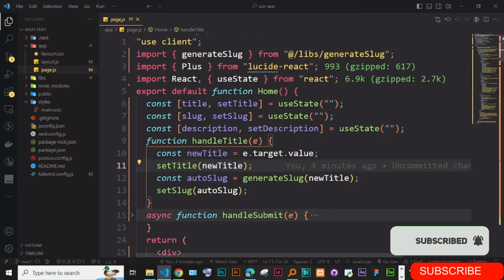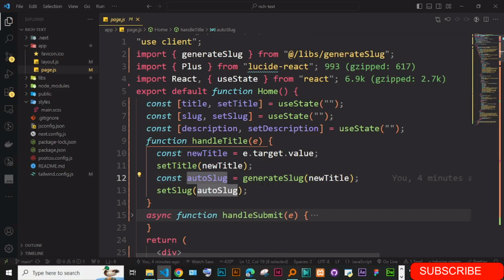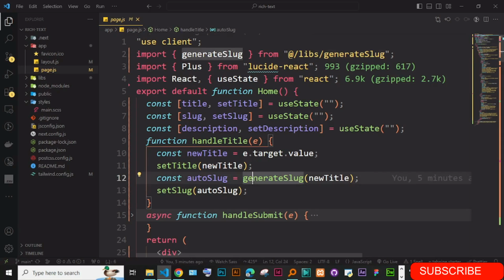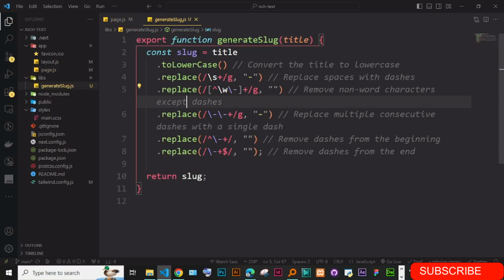Now here, this is where we do the auto slug. You see, first we generate the auto slug, and I have a function here called generateSlug, which takes in the title. Then after generating this slug, we set the slug to this auto slug, and you can see generateSlug actually depends on the new title. Now what is this function? I have this function in libs. Let's go and see this function in libs. So in libs, I have this export function generateSlug, which takes in a title.